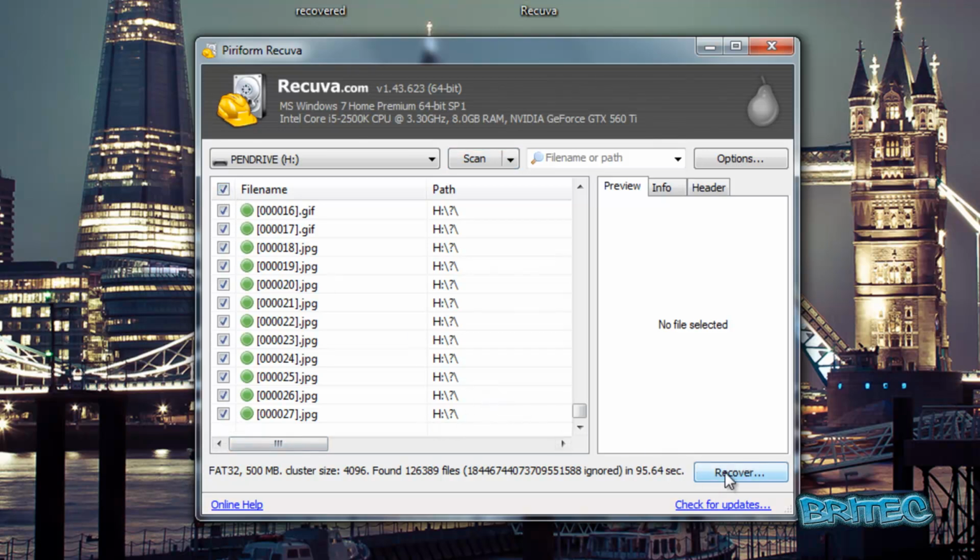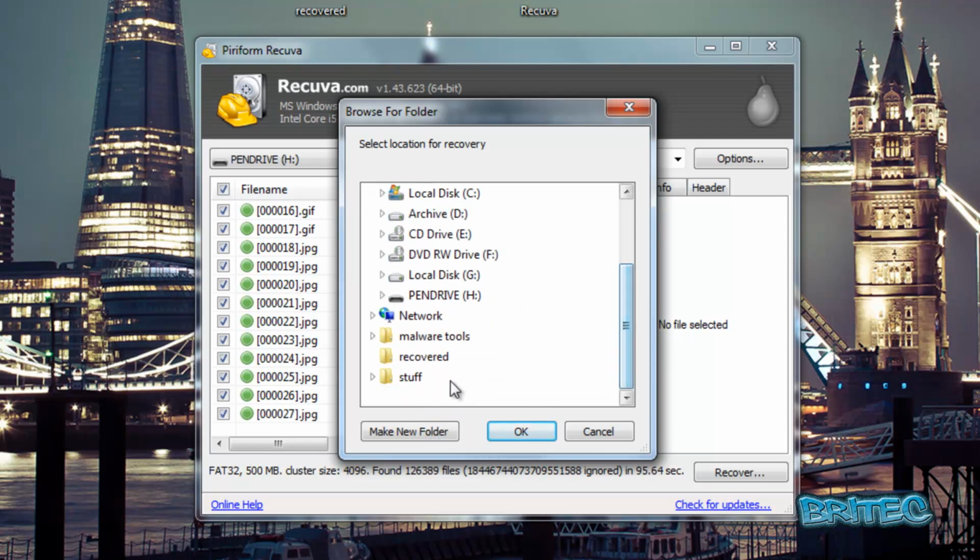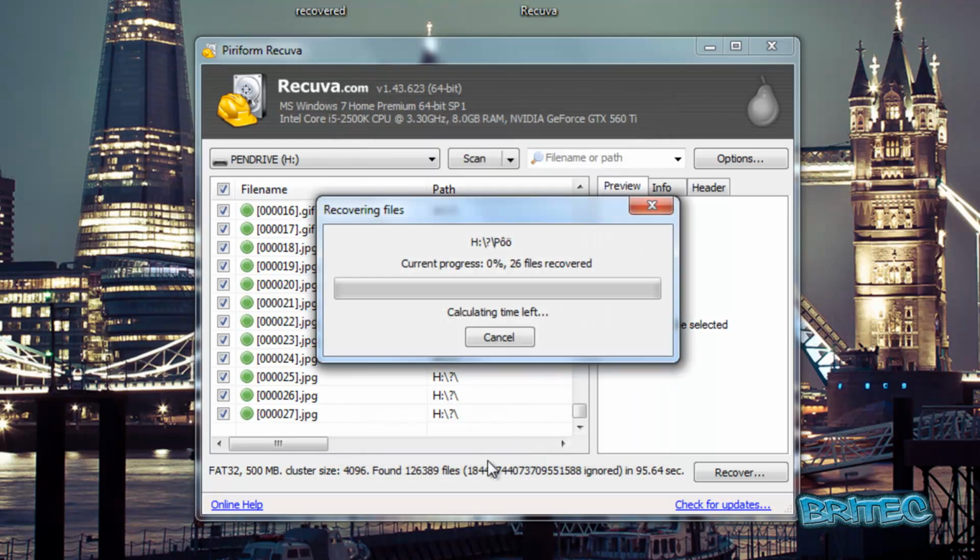And we'll just click on recover, and then we're going to select our drive or folder, I should say, in this case. But if you're going to select another drive for another external drive, then you can do that here as well. But we're going to be doing it to a folder on our desktop. Click OK, and this will transfer all the files that it's recovered.